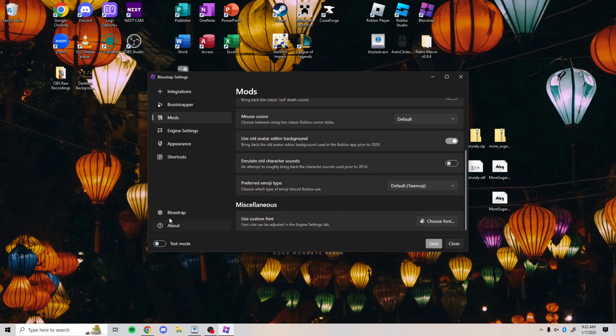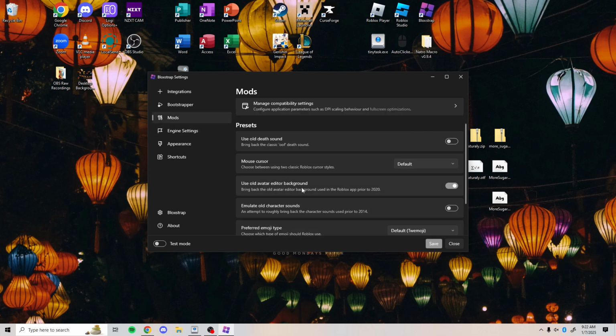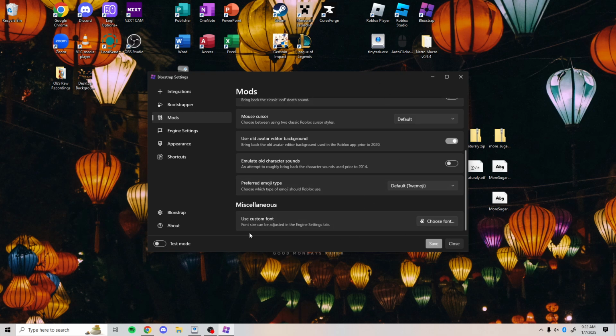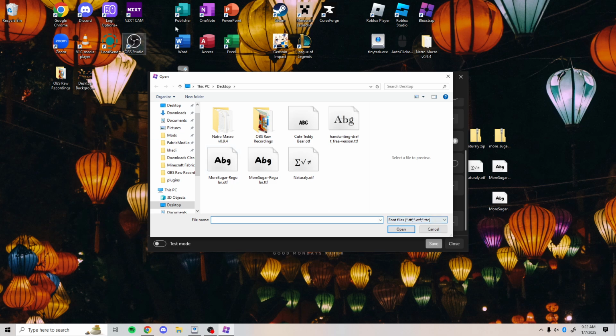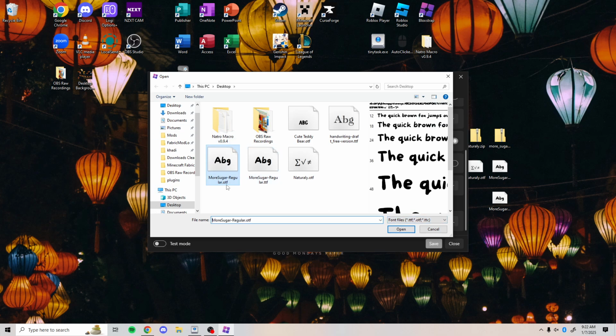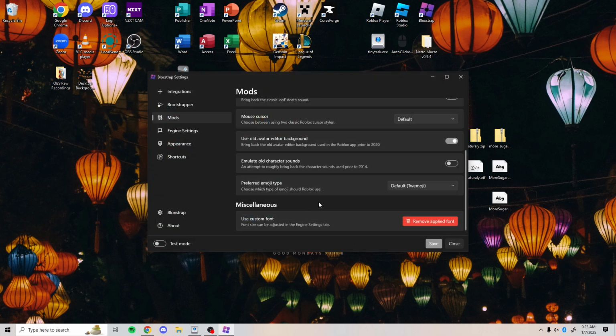So back into the BloxStrap settings. Again, we're on the mod menu page, all the way at the bottom. For use custom font, you click choose font. It brings up my desktop automatically. You can see More Sugar, the OTF version and the TTF version that we just dragged in. Either one works. I'm going to click the OTF just because it's the first one. Click open.